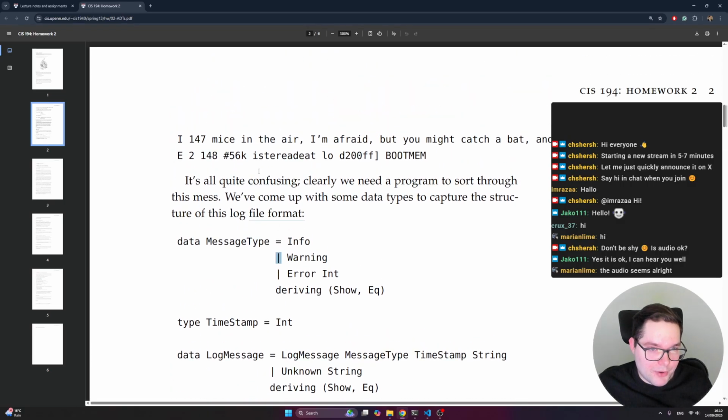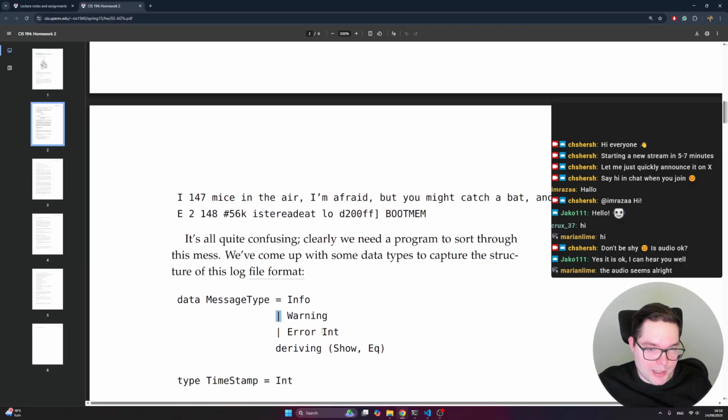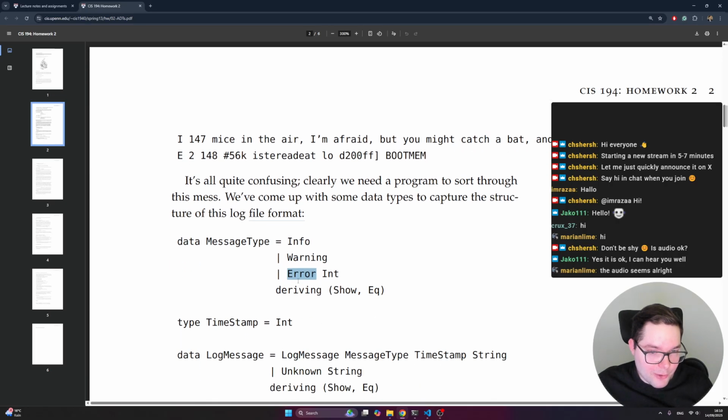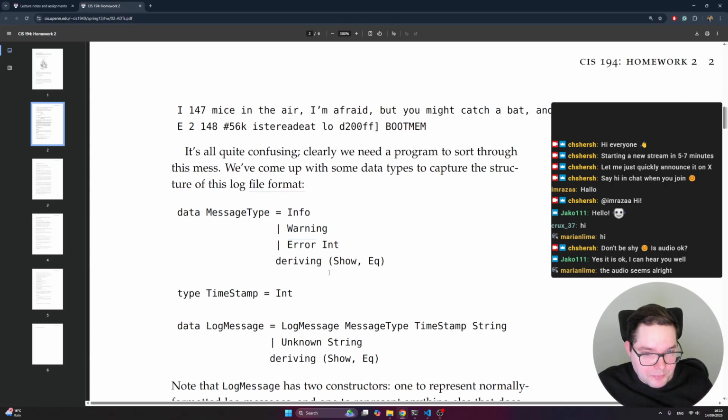And here every line is a choice. It's either info or warning or error. But what's more important is that if it's error, we have some additional payload, which is an integer. So if it's error, it has some int associated.